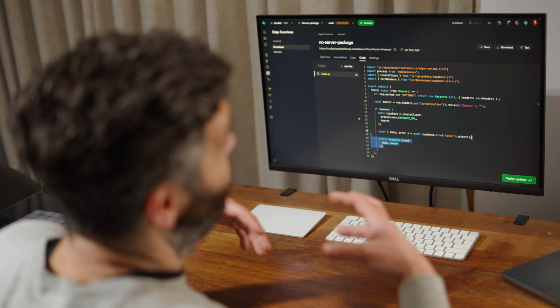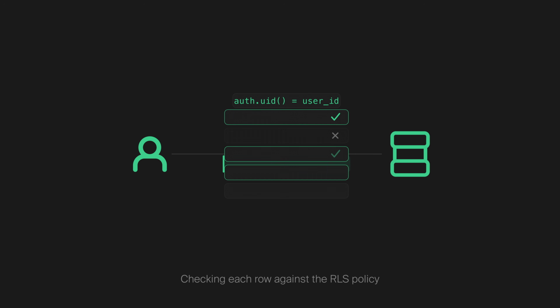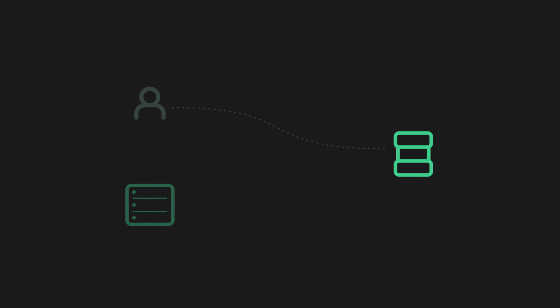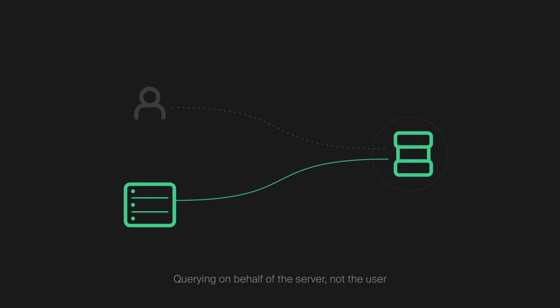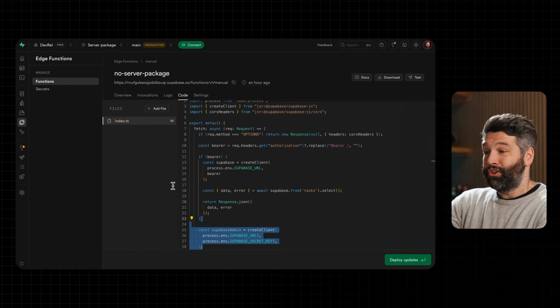So this will send an authenticated database query on behalf of the user that called this edge function. So it will run against our RLS policies to determine which tasks they should actually be able to see. But what if we also want to perform a server action here? So send a query to the database, but not on behalf of our user, on behalf of our server edge function. Well, for that, we'll need to create a new Supabase client using our secret key to give us admin access to the database. So any queries that this client makes will bypass RLS.